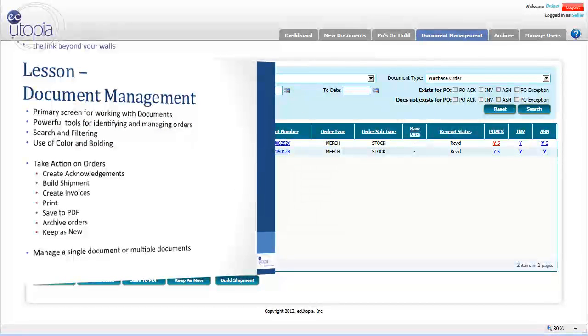The Document Management tab is a primary screen for working with our documents. It provides powerful tools for identifying and managing orders, has great search and filtering capabilities, and we take advantage of coloring and bolding to make sure that you can easily identify orders.